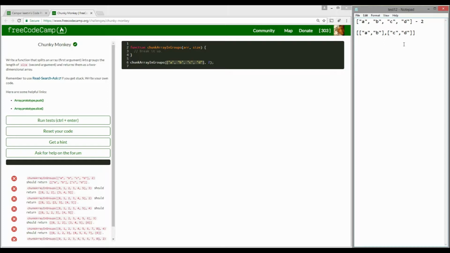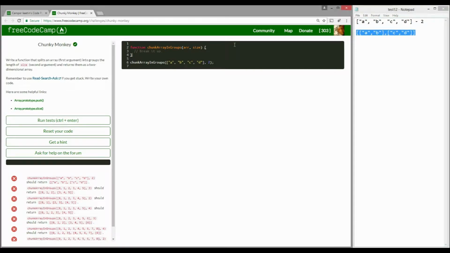So in this instance, if you're breaking four array elements into two sized arrays, we get two arrays each. They're all nested in one resulting array, which is a two-dimensional array essentially. A lot of arrays. All right, so let's get this done.